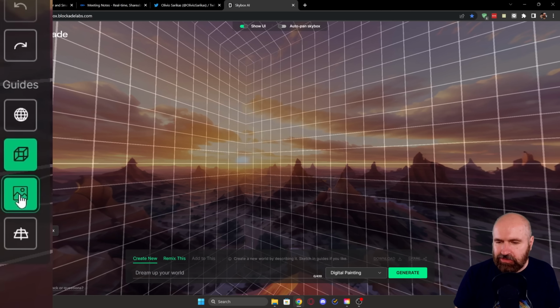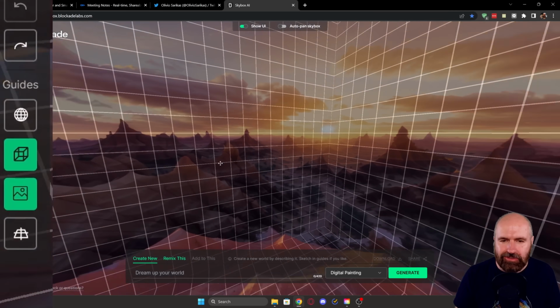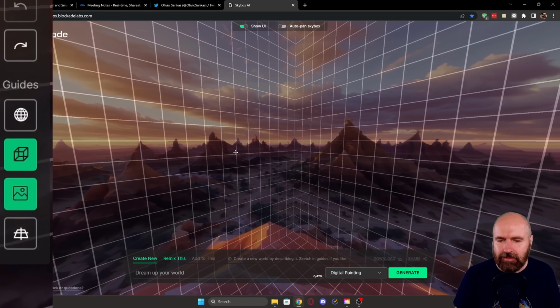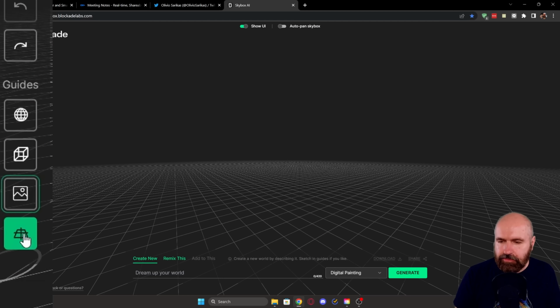Another cool function here is that you can also show a skybox in the background. This can give you additional help to understand what you're looking at. And you can also show a plain grid here.